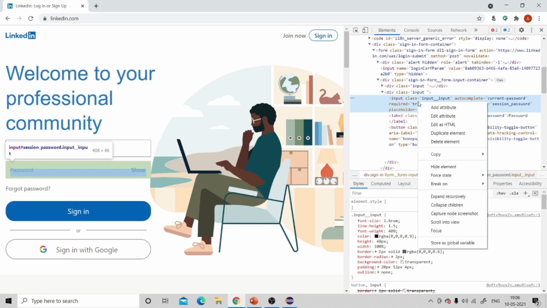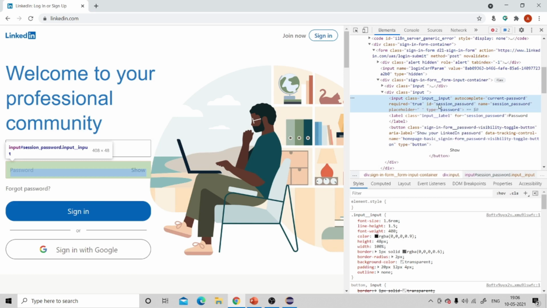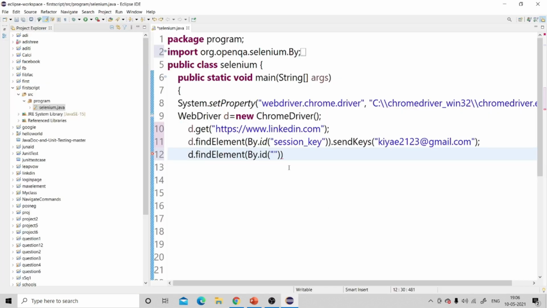So right click on that. Just see where the ID is written. It's written over here, id equal to session password. So copy that ID and paste it inside this code. Now we got the ID of the password field also.